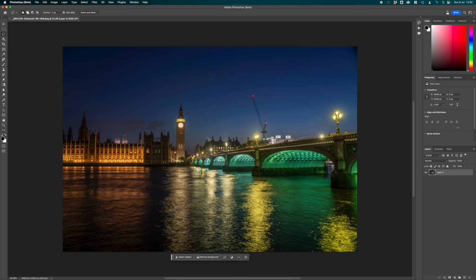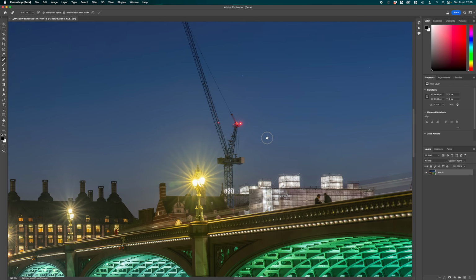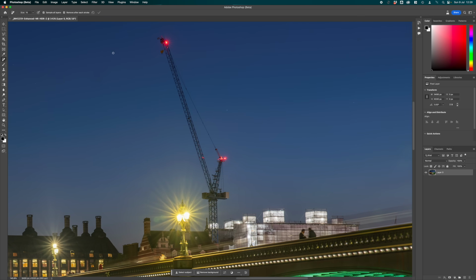So we're in Photoshop Beta here, there we go, it's opened up in there, and we're going to use it to do a sky replacement. But before we do that, we do need to just deal with the crane, and we do need to deal with this building over here. And there's a little crane behind Westminster Abbey there, behind the Houses of Parliament. So to zoom in, I'm going to hold down the Alt key on a Windows, Option on a Mac, and I'm just going to wheel my mouse to zoom in a little bit. There we go.